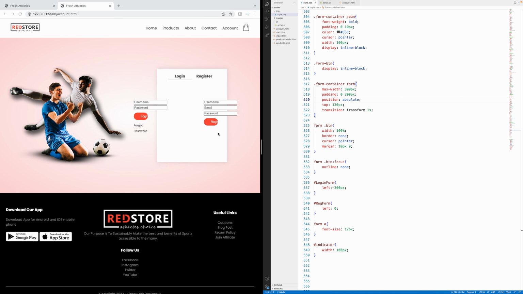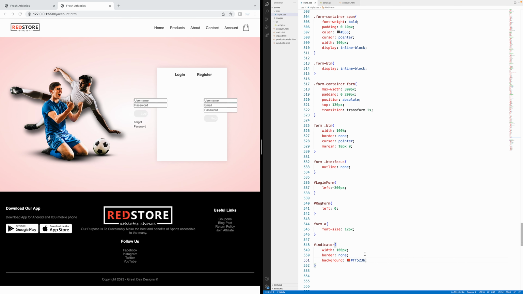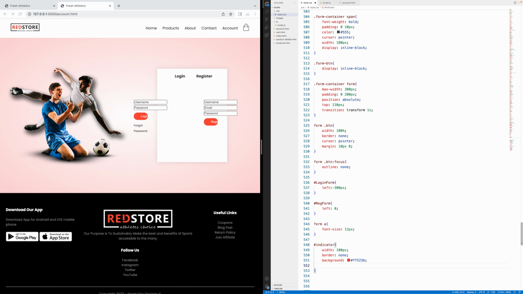Okay. Width, indicator, and let's go border, none. Background is going to be this right here. And then our height, 3px, semicolon. Nice, nice.